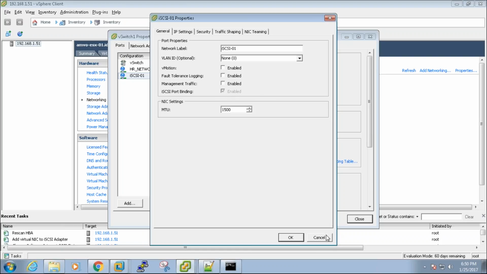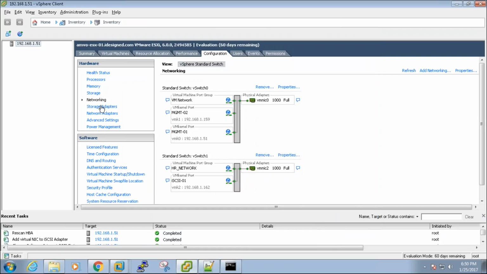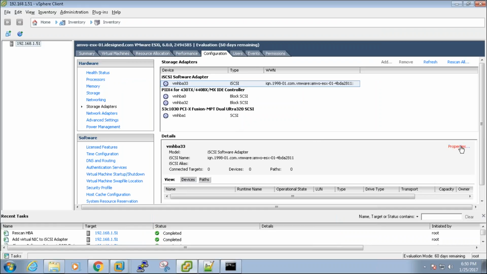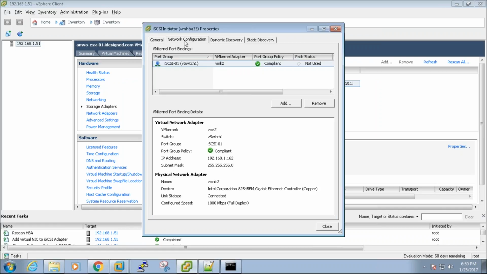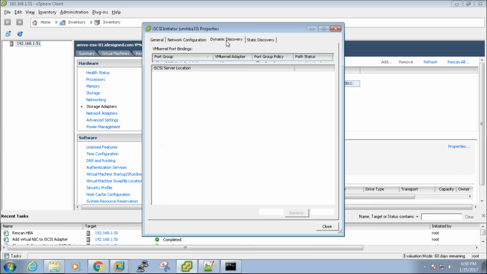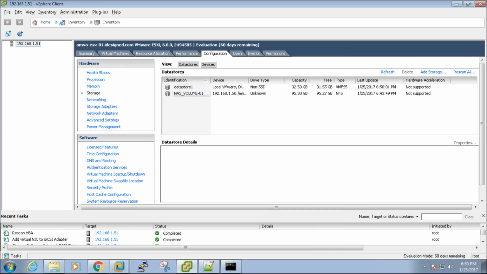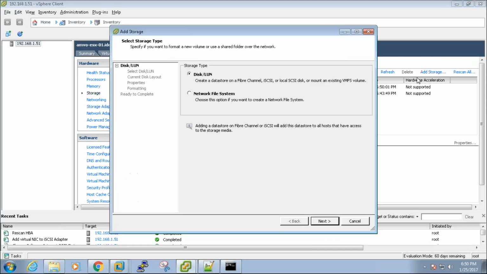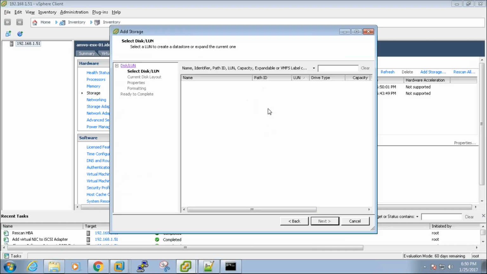There is another way. That is why we go to storage adapters, go to properties of your iSCSI emulator, go to networking configuration, add, and you add the network interface card that we created for the iSCSI access. From there you go to dynamic discovery. Before that, I wanted to show you, if I go to storage here, you say add, go to disk or LUN, and say next. You will not see any LUNs here, right?